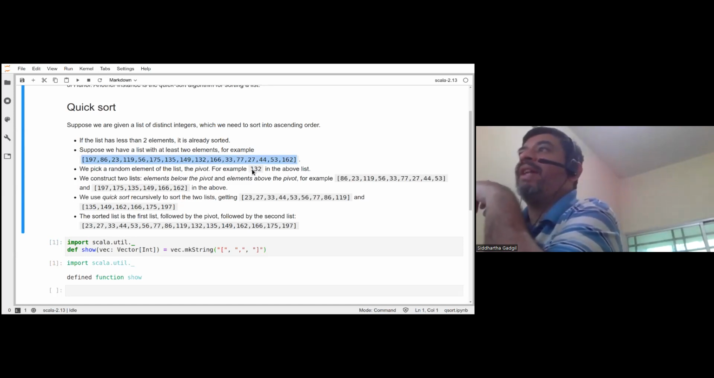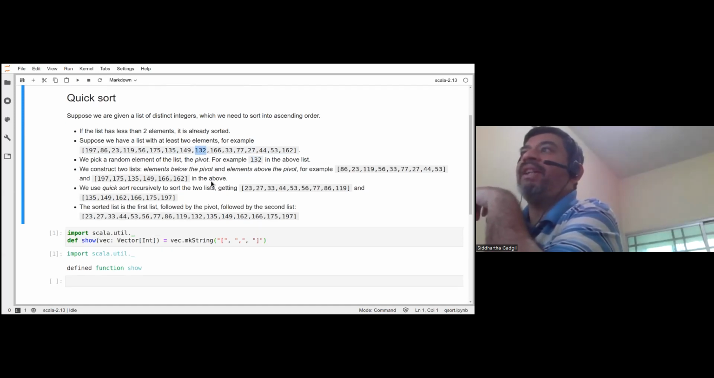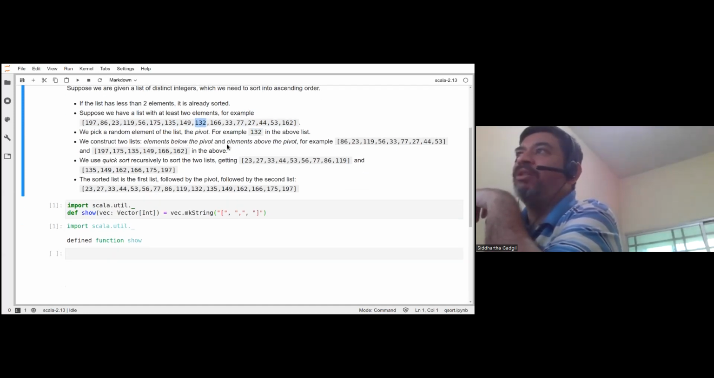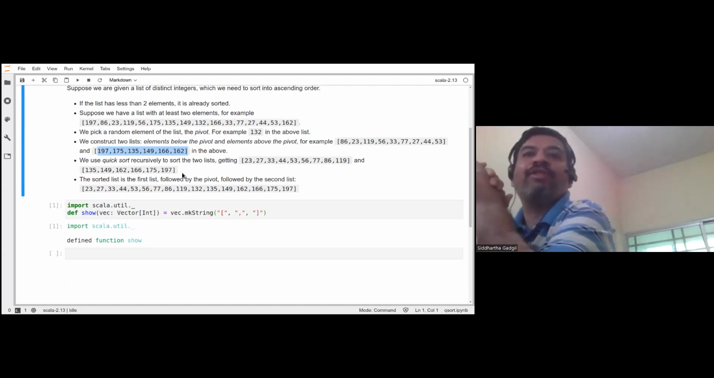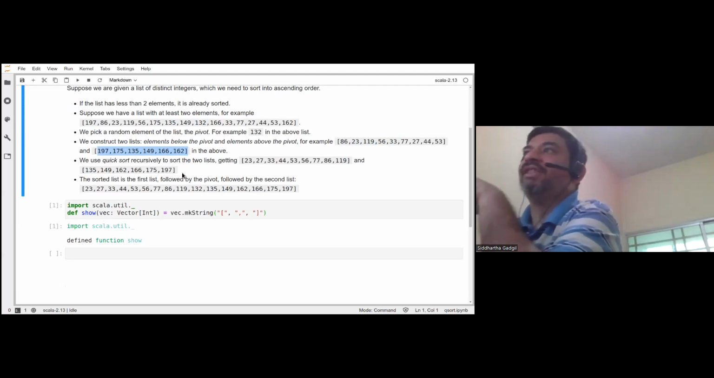The idea is we'll pick one random number in the list. I'll call that the pivot. So for example, here is 132. Then I'll break the list into two parts, those that are below the pivot and those above the pivot. So here are two lists. Then I sort these separately, again using quick sort recursively. Just like we solve for a smaller tower, we sort a smaller list. So there we are, we get this one and this one.